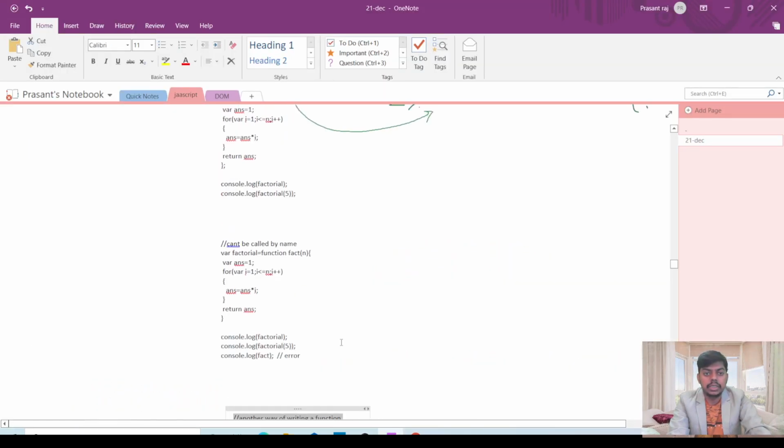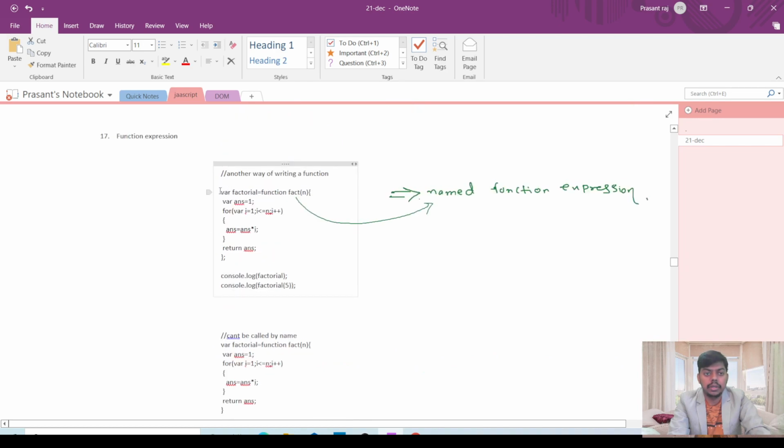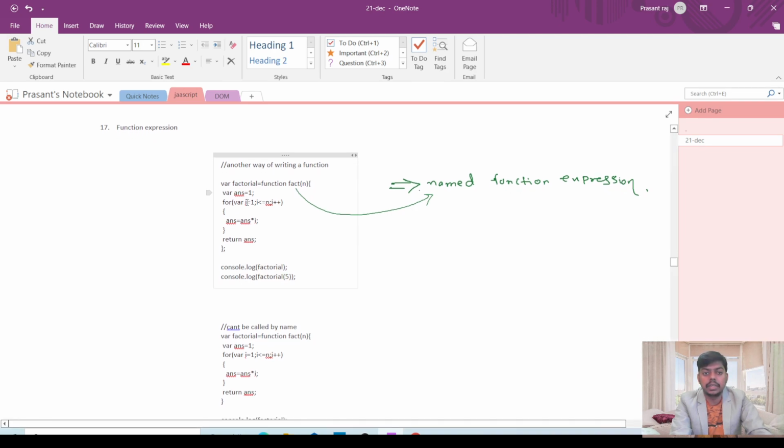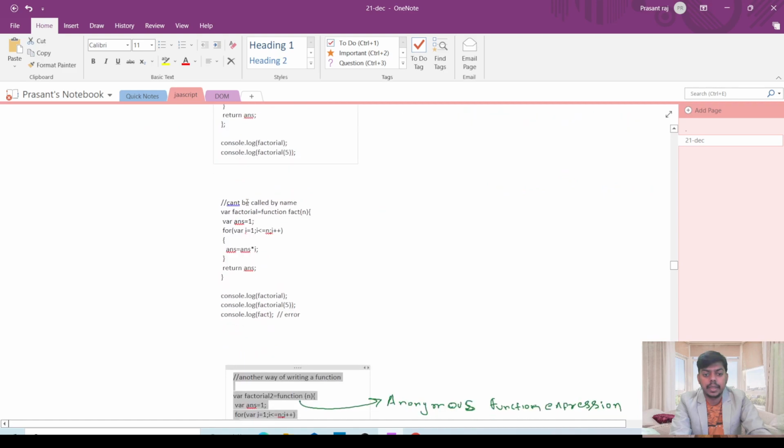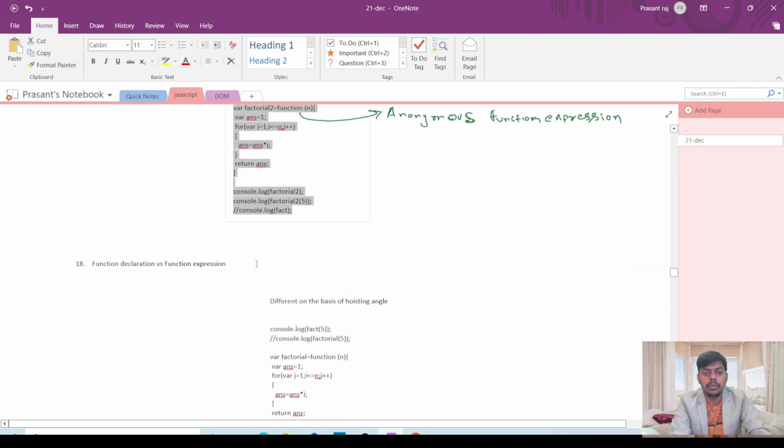So in this lecture we have learned about the function expression. There are two types: named function expression and anonymous function expression. How the function expression is different from the normal functions, and how we can call the function expression, and we will not be able to call it by its function name. So this is all for this lecture.